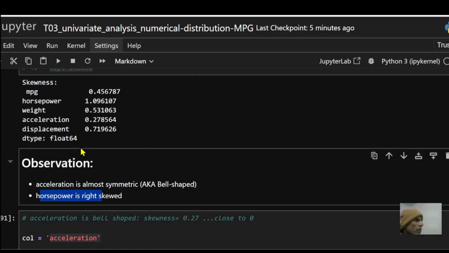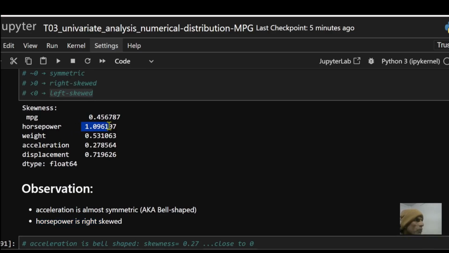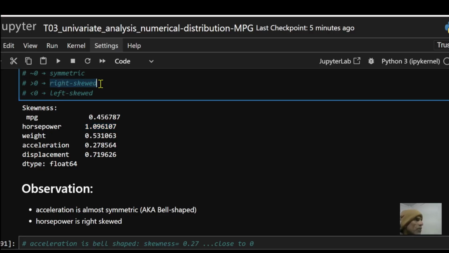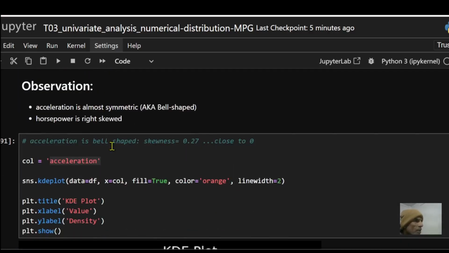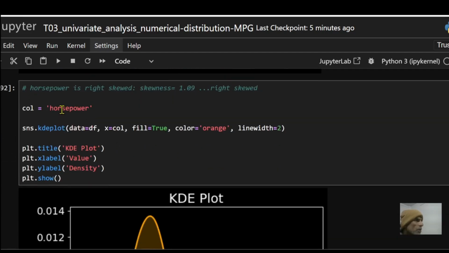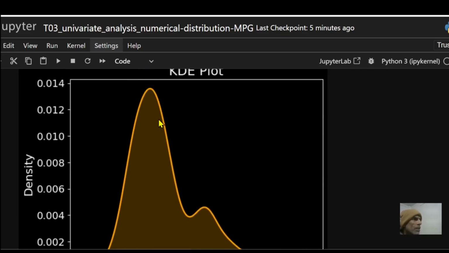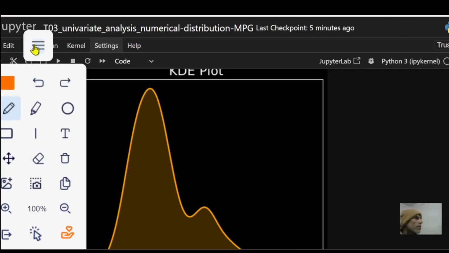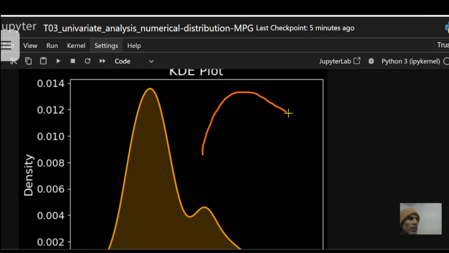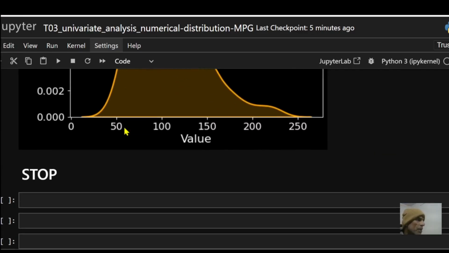Okay, let's look at the other one. In this case, horsepower. If you look at the horsepower, it is 1.09, way off from zero. It's greater than zero, so that should be right skewed. Let's take a look at this. Come down over here, take a look at horsepower. So I do KDE for horsepower, and you can see that it is right skewed. It goes up like that, and then it comes down and tapers like this. So generally, a right skewed curve would have a shape like that. A left skewed curve will have a shape like that, something like that. Okay, so yeah, thank you.